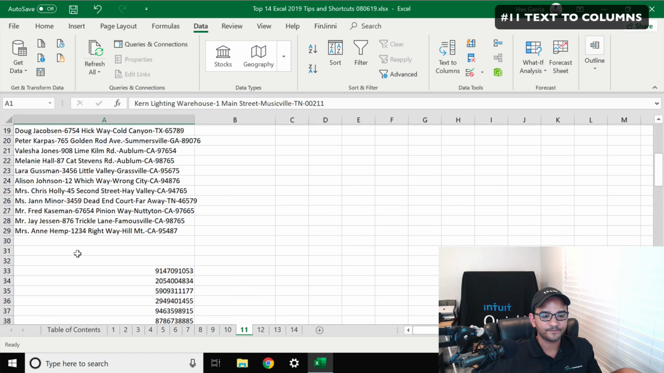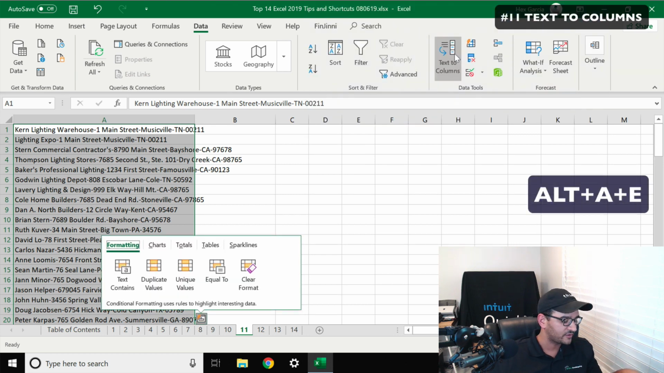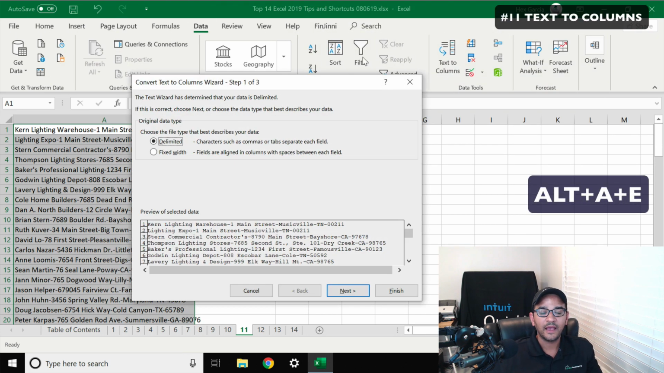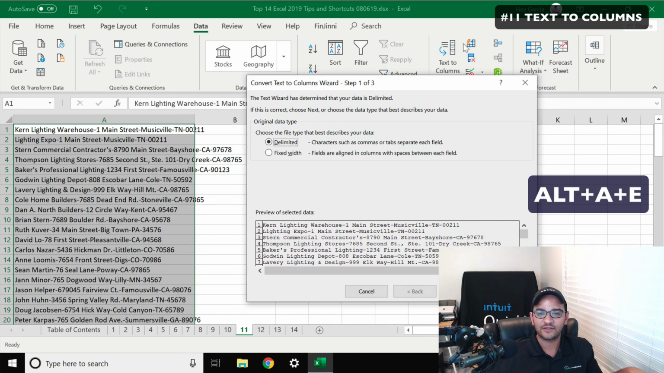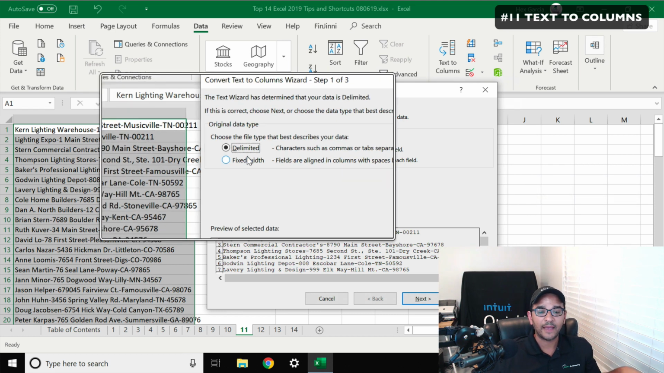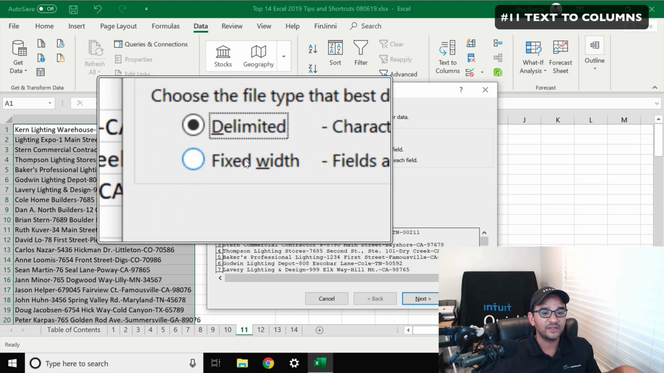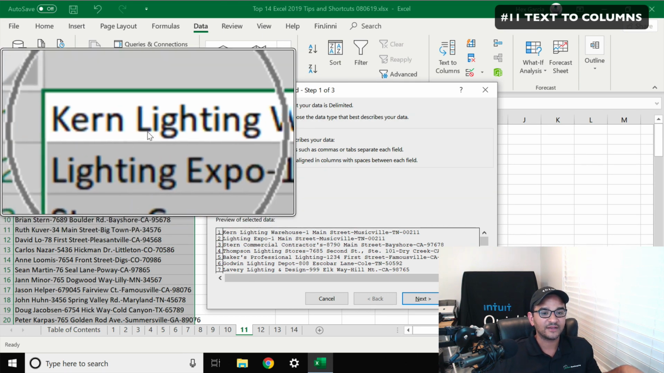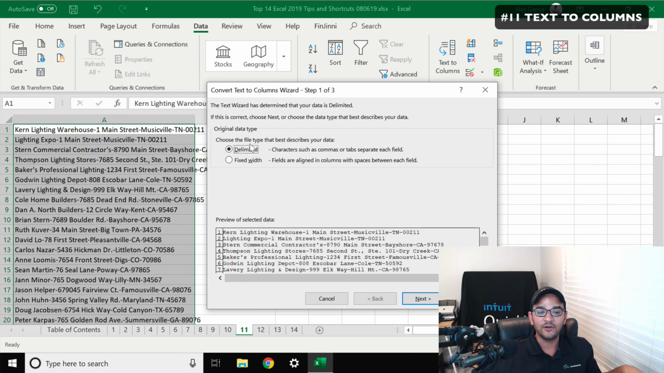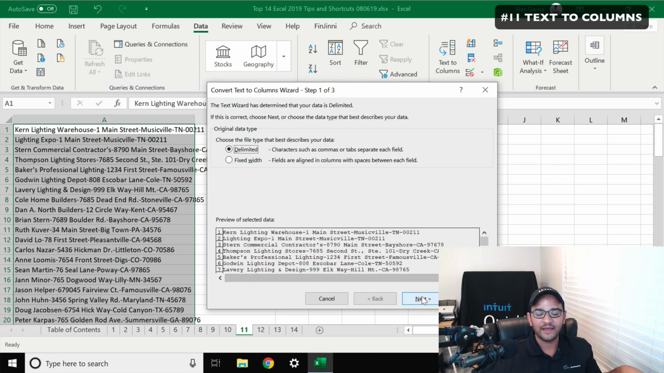So I'm going to go ahead and select my entire data here, and I'm going to go into Data, Text to Columns. I can also click Alt A E and it'll open up the screen. So either I click on the text to columns icon or do Alt A E to get here. There are two types of text to columns. One is delimited and the other one is fixed width. In this particular case, it's not fixed width because every one of these names has a different number of characters. So this is going to be delimited, which means there's a specific character separating it. So I'm going to go ahead and click on delimited and then click on next.